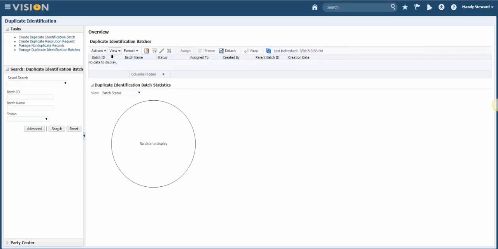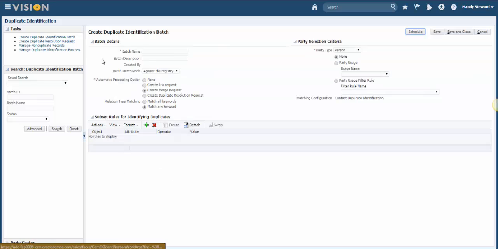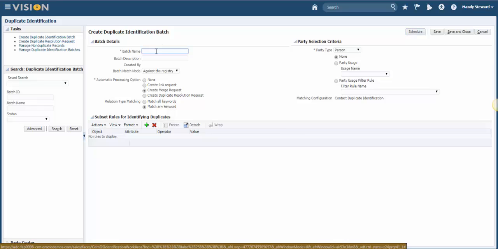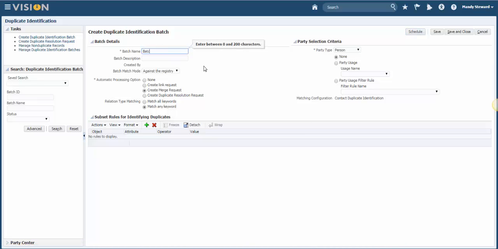Here let's create a batch which are from the last 24 hours, for example. So here I'm going to say batch dedup last 24 hours. So this will include all the records which we actually have imported in the last 24 hours. And we're going to perform this on organizations. And let's say we're going to do a merge request for these. And then I'm going to use this particular matching configuration.